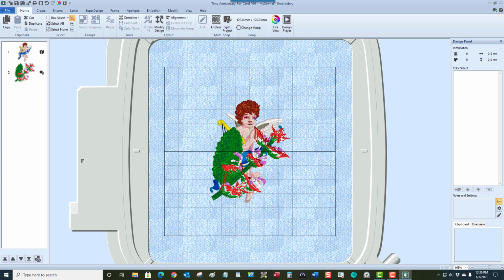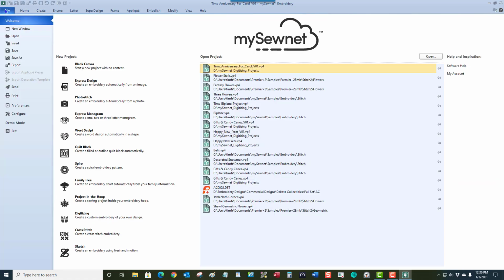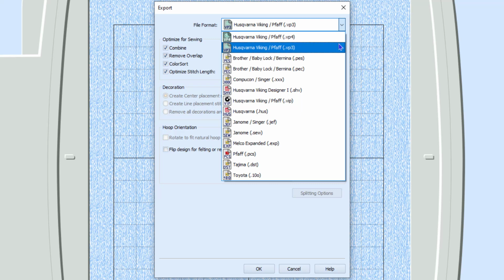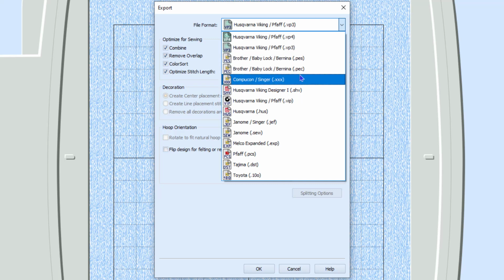So what I'm going to do, I'm going to hit File. Now I want to save the embroidery design. Do I want to do a save as? No. I want to save the embroidery design. I want to export. I'm going to export this because I want to stitch it out on my Baby Lock Valiant 10 needle sewing machines.